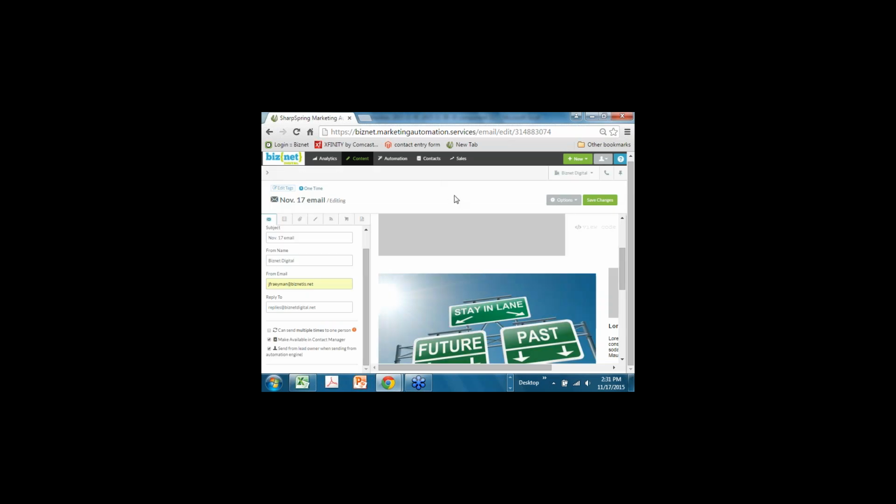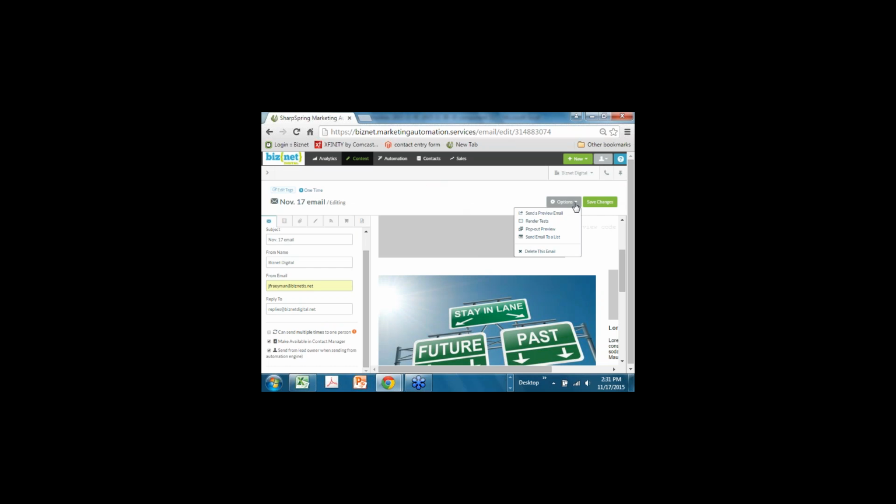Before you would do all that though, there's another feature in here called render tests. And this is where there's a platform SharpSpring uses.